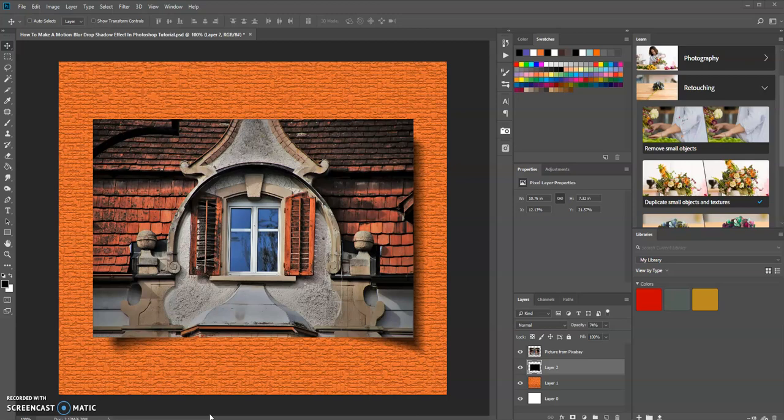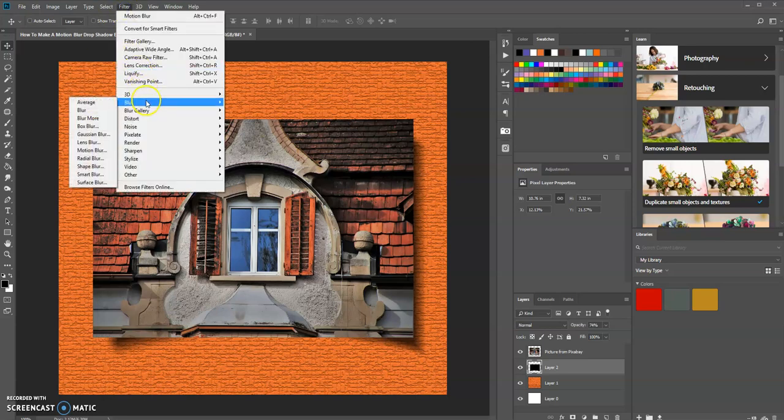But anyways, today we're going to learn about this option up here: filter, blur, and then you have all these different types of blurs, but we're going to focus on the motion blur today.